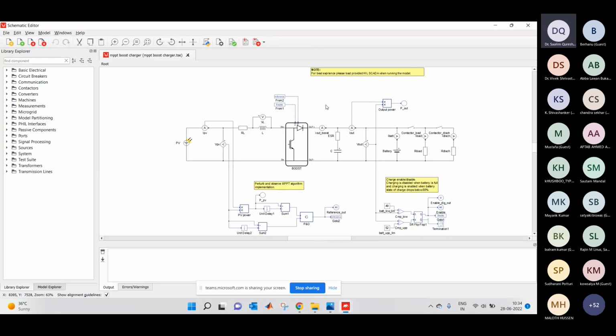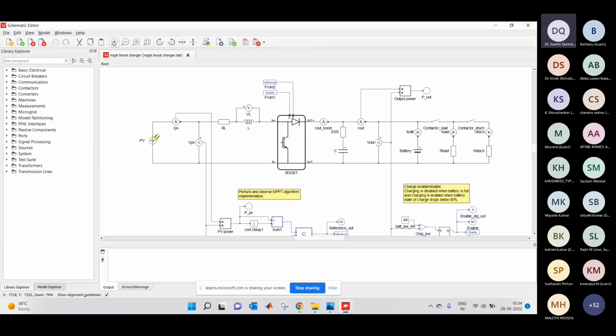Let me explain the schematic of this. Then I'll show you, I'll run this model in virtual HIL. Then I'll run it on the real-time simulator. Then we will see its SCADA panel. If I zoom in a bit, it will get more clear to you. What we are doing in this, we are having a setup of MPPT boost charger.